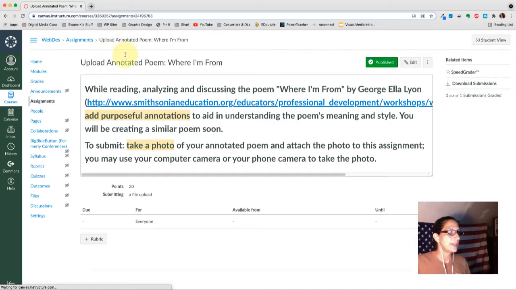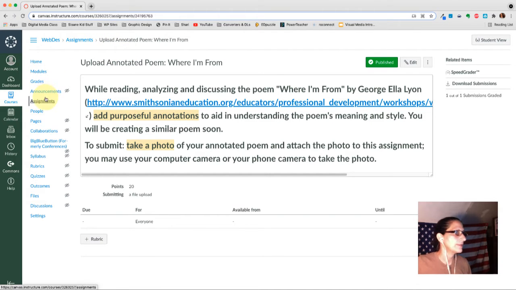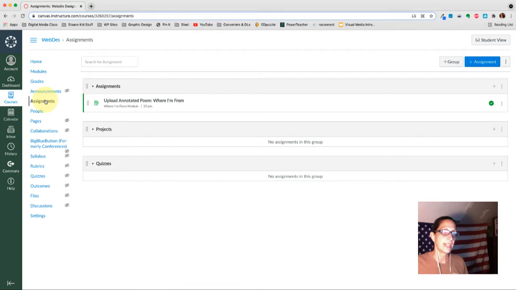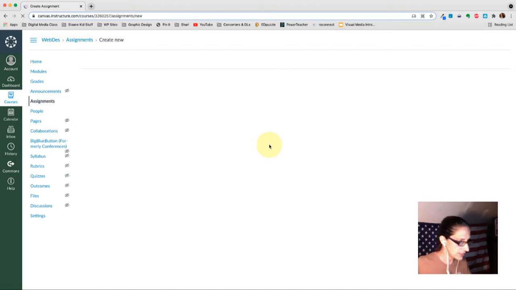So let's go ahead and add another assignment, because now we're going to have a different kind of assignment. Now we're going to have the students have the ability to write in a text box. So let's go ahead and we're going to add an assignment. It's going to go under assignments. Let me check my notes here.